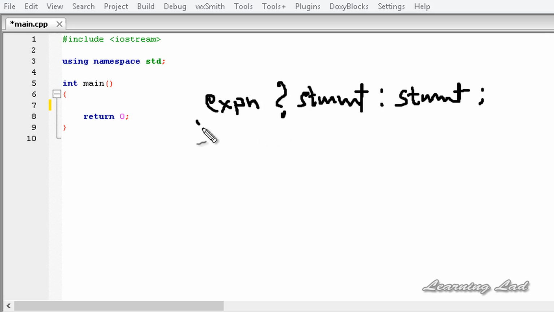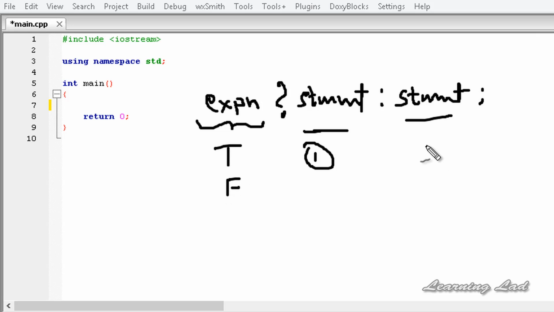So here, this expression should evaluate to either true or false. Depending on this expression, the first or the second statement will be executed. If this expression is evaluated to true, then this first statement will be executed. And if this expression is evaluated to false, then this second statement will be executed.